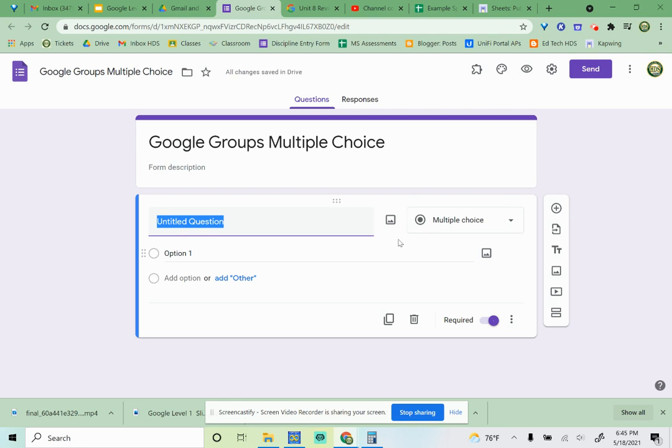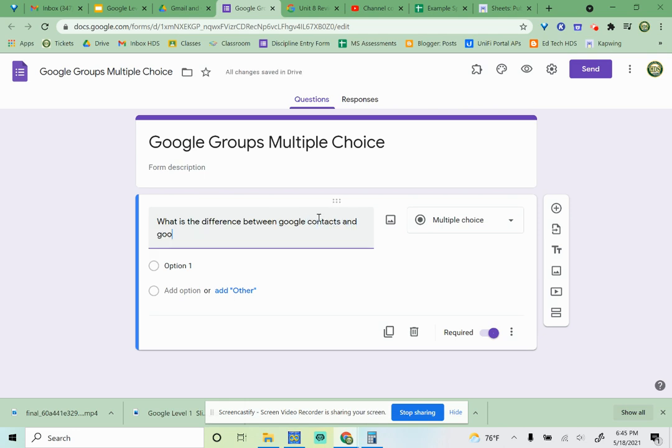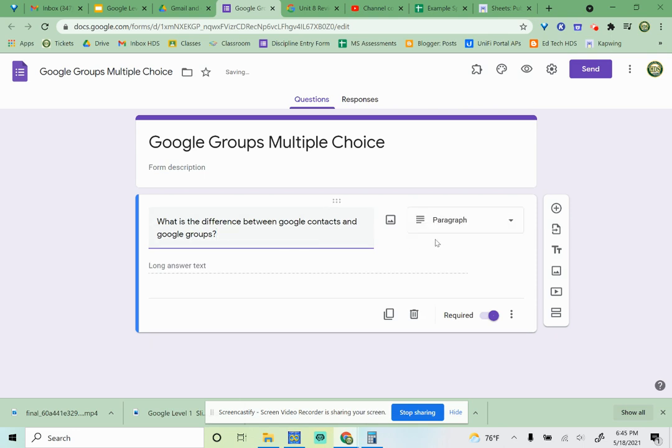I'm going to start with a multiple choice question, and there are actually a lot of them. What is the difference between Google Contacts and Google Groups? Right, and then I'll put in my options.